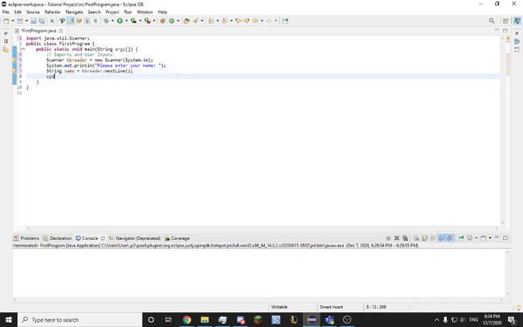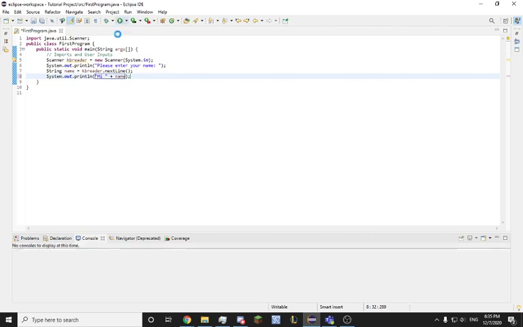So if we print out name, it will give me whatever I put in. Let's enter my name. I am Connor. It's going to print out Connor. If I say System.out.println("Hi " + name), it's going to say, please enter your name. I'll enter it again. Connor. Hi. Well, I need to put a space here. Hi, Connor.